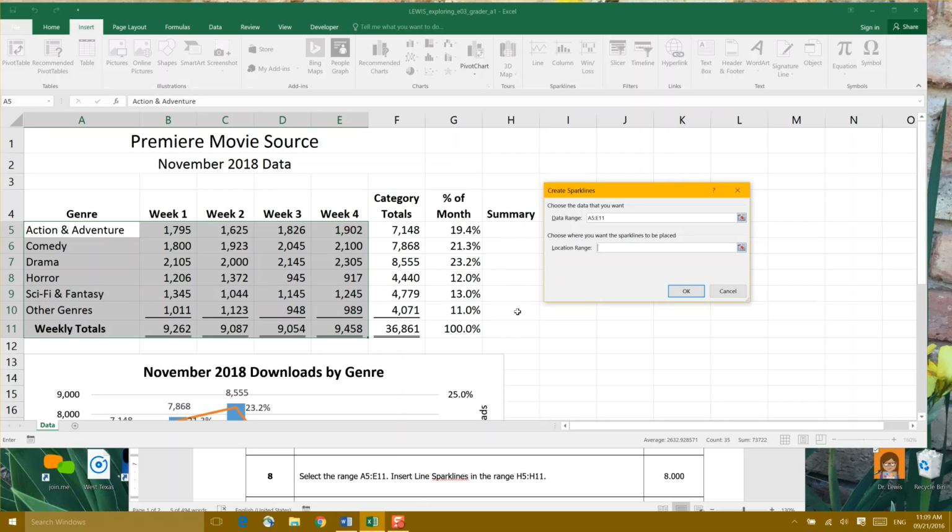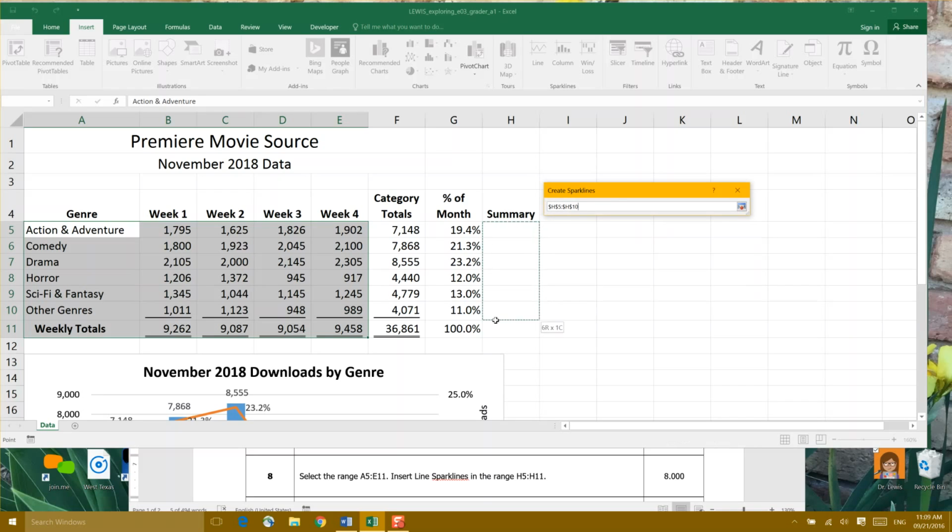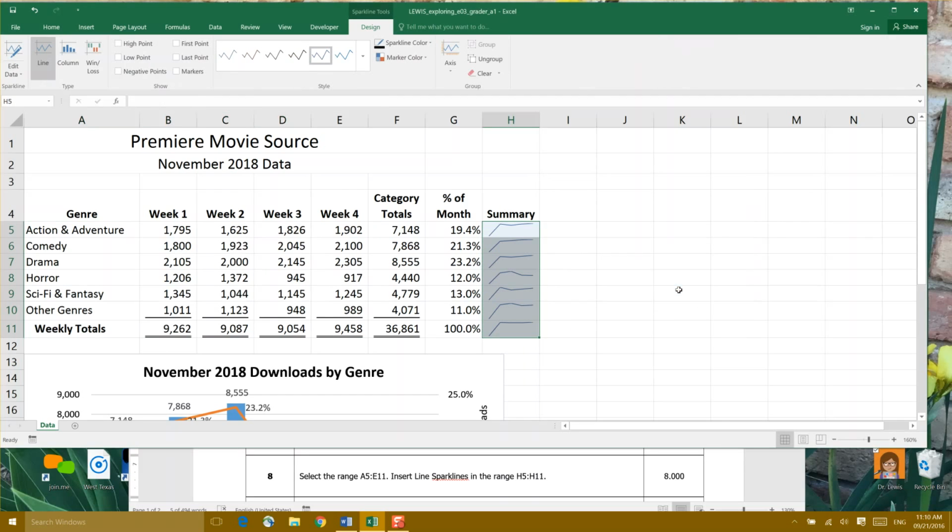And if you'll do it over here in the summary, it's kind of cool. It will give you this small visual indication of your data. So our location range is actually going to be where we'll click H5 to H11, right down here. And that is going to take our data and make little bitty line charts. So for step 8, we click OK, and we have our sparklines. Well done. I'm going to save.